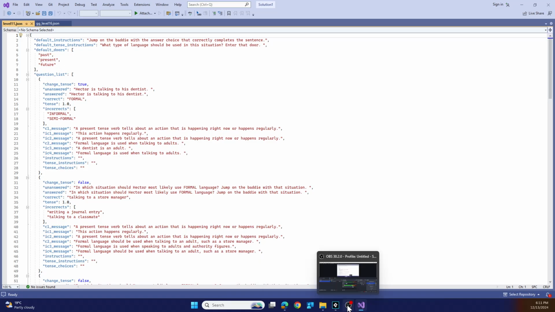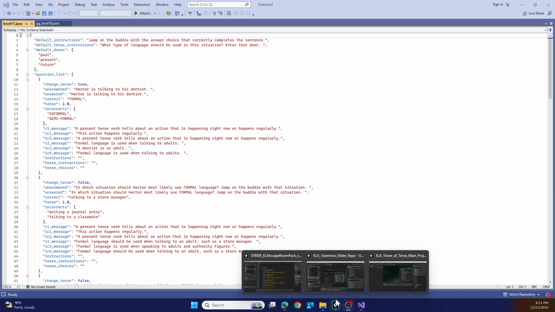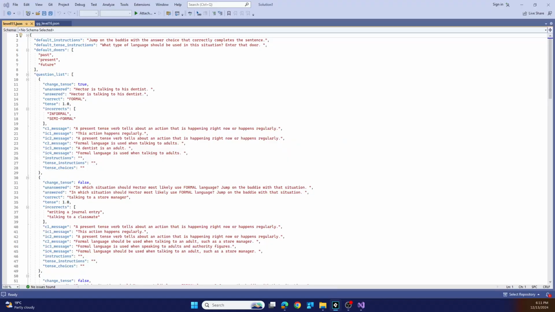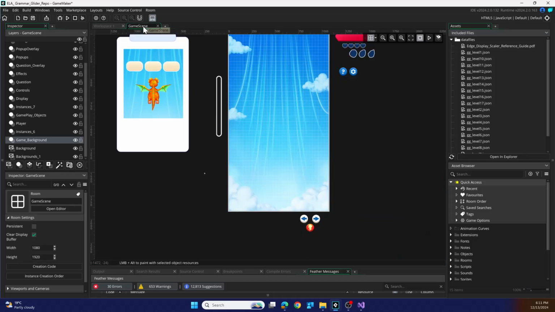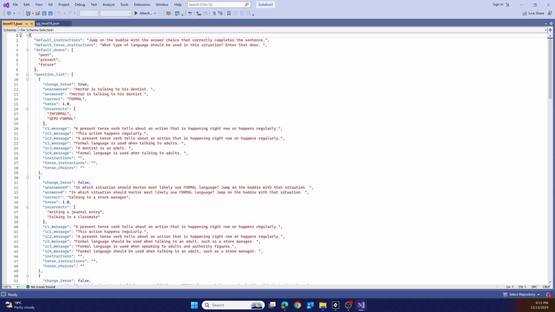Going on to the next project I'll be showcasing, Grammar Glider. Let me pull it up on this side. Grammar Glider is a game that works on mobile. It's like an endless runner game. You're flying, and you have to collect the correct answers, dodge incorrect answers, and select the correct answers when it comes to questions. This game's question content is done independently through JSON files.